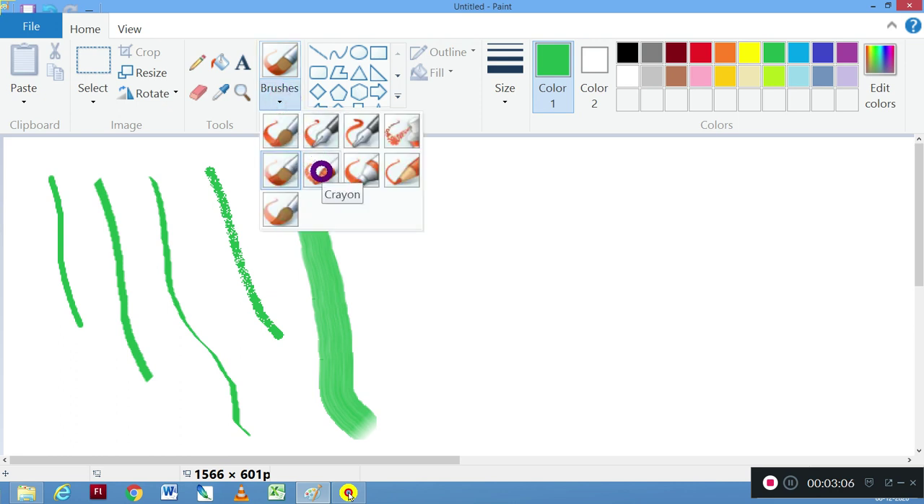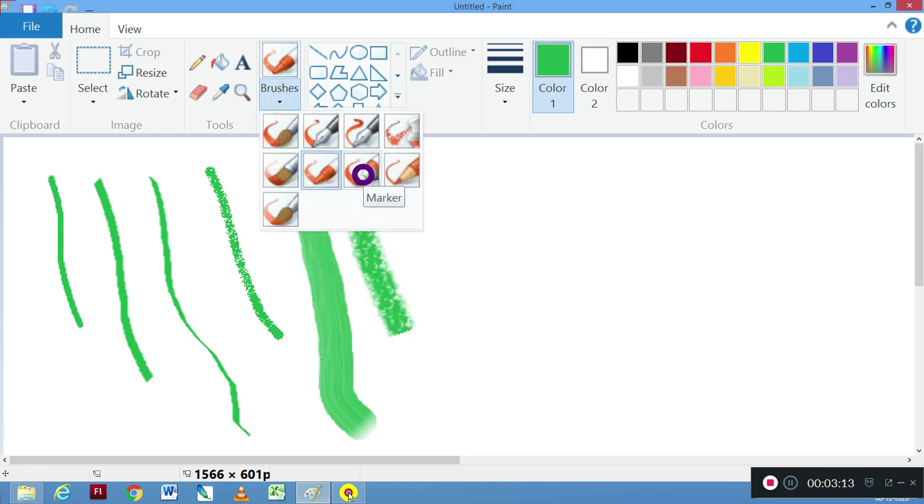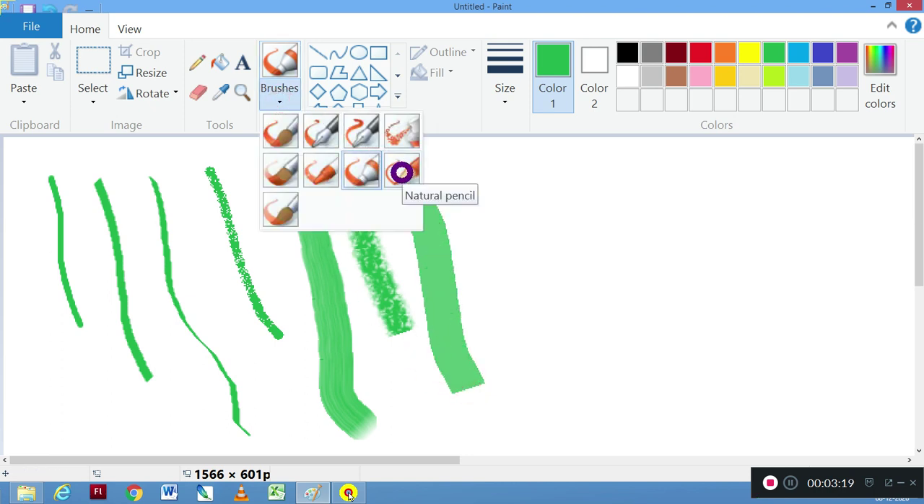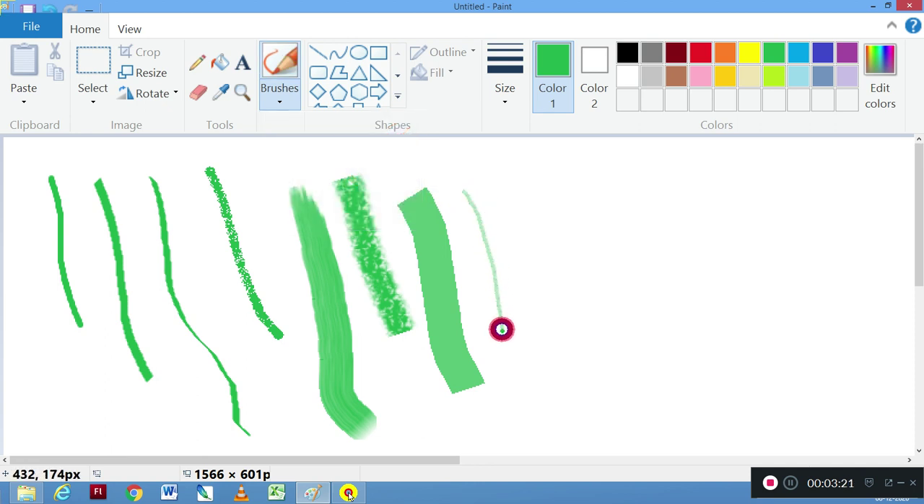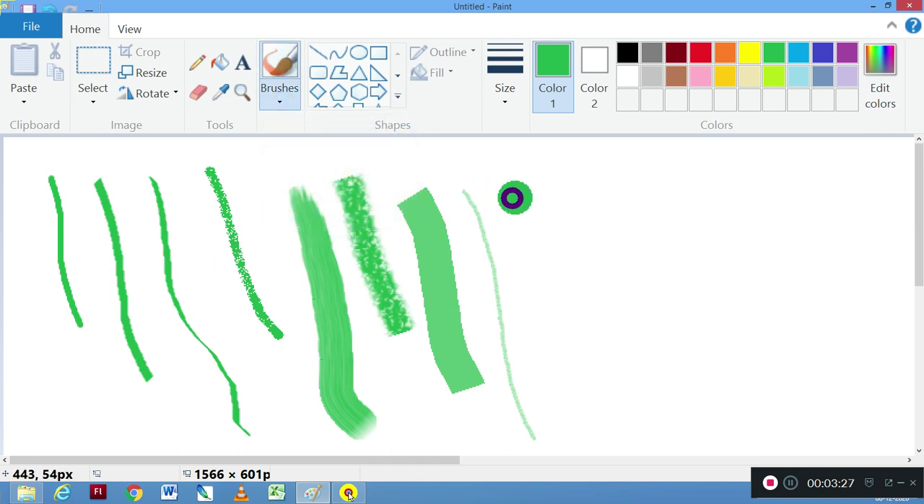Then this is crayons, see, then this is marker, then this is natural pencil, see, it is light, it looks like a pencil. Then this is watercolor. So these are the different types of brushes, so we can do some drawings.